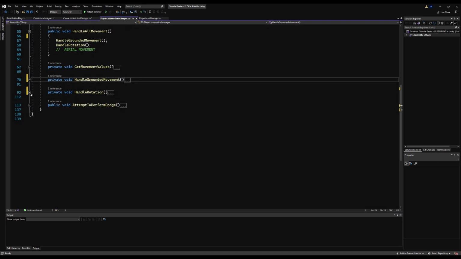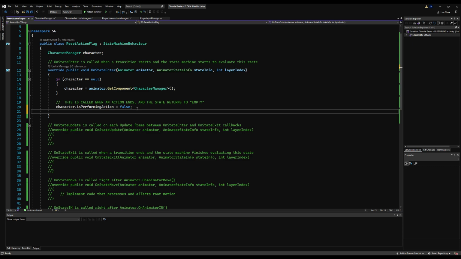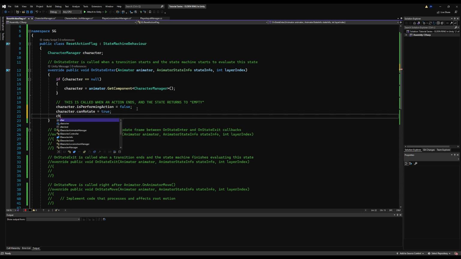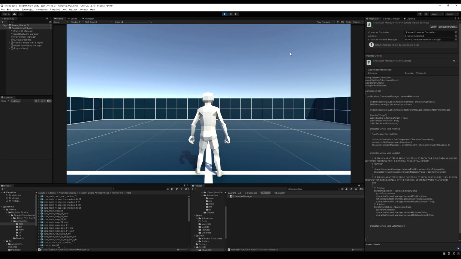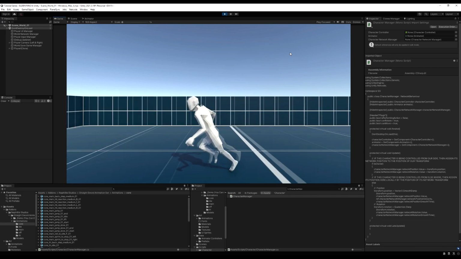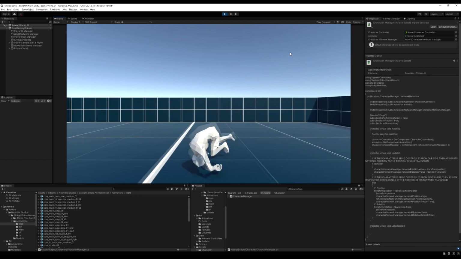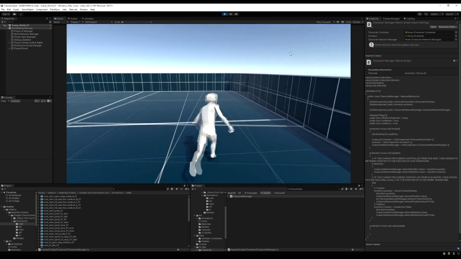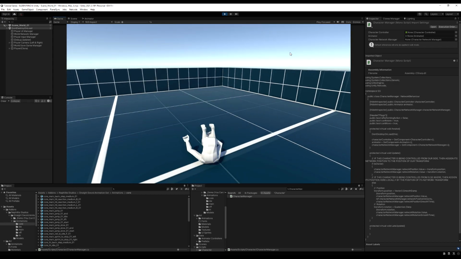Let's minimize this, and let's minimize the handle rotation function. Now, if I go over on the reset animator bool, it's the same thing. Just say character.canMove is equal to true, and character.canRotate is equal to true. And there you go. That will reset the flags when you exit an animation action state. And now if we go into the game here, you can see I can't move or rotate while I'm performing a dodge. So that works as intended, and that is awesome.